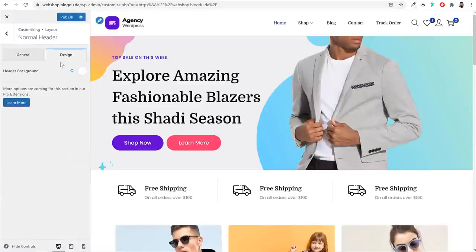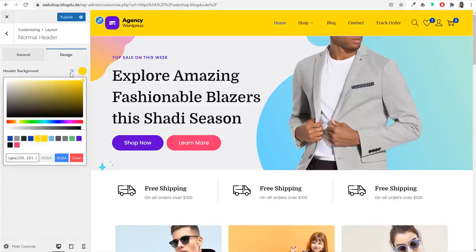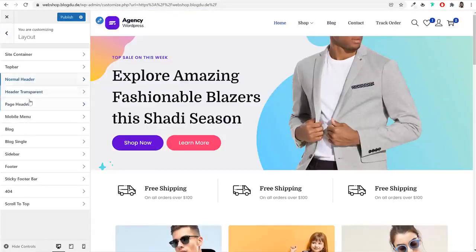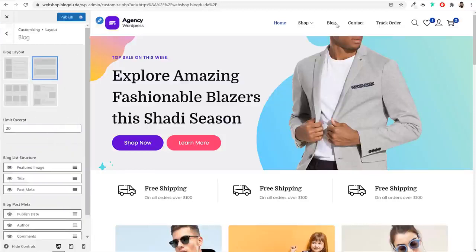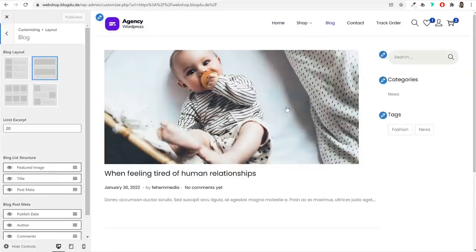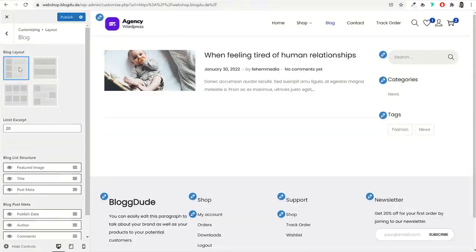Header background: if you want to change the header background color to some funky color, you can do that as well. If you want to make the header transparent, you can do that. Under blog page, if you see the blog page right now, this is how it is looking. I want to change the layout to this first one. Okay, now click on publish.